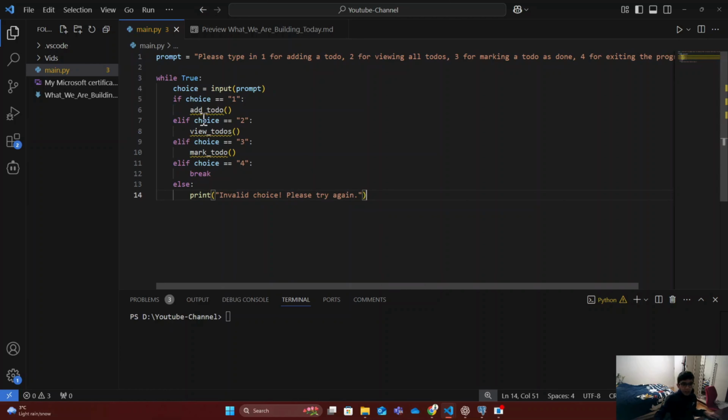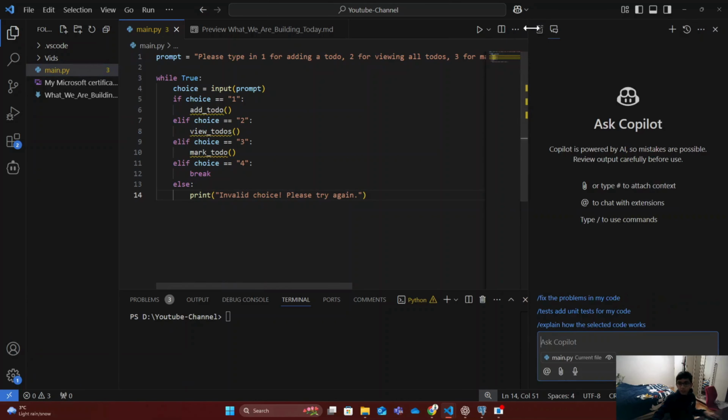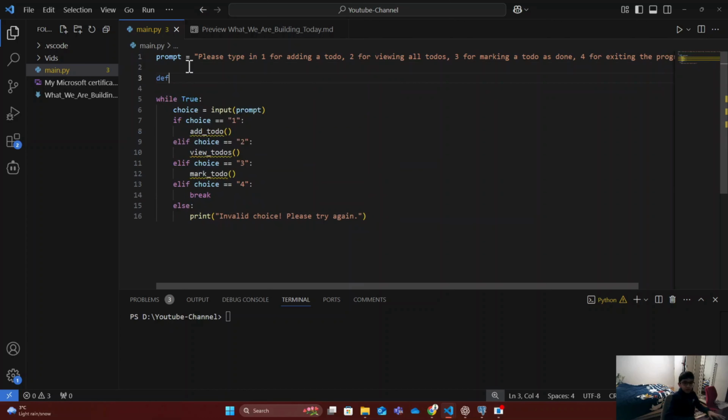If you guys want to know how I'm doing all this, it's the use of GitHub Copilot, which just makes everything easier. So I recommend you get it. It's all free. Now let's come back up here and add in these functions.